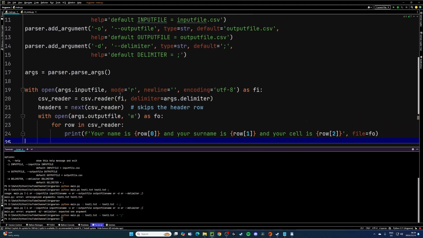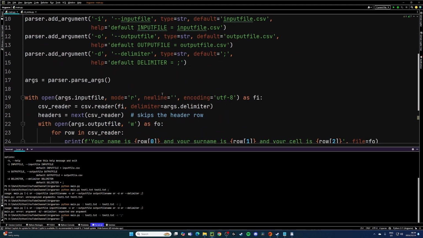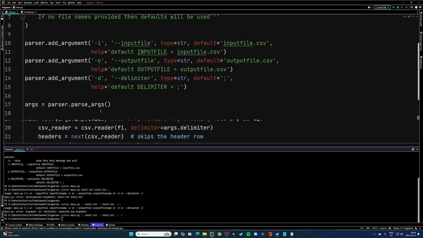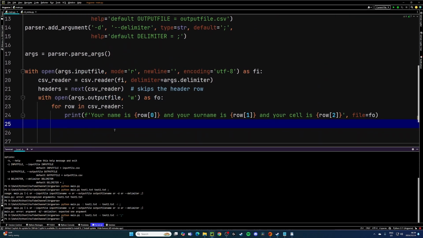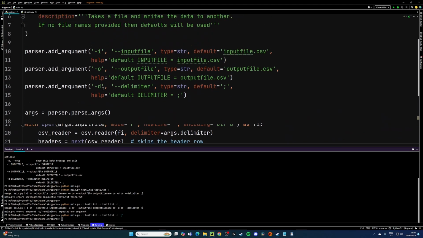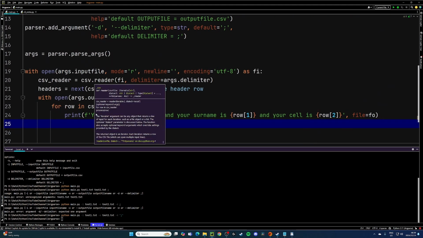So that's it, guys. That is Argparse in a nutshell and how it can make your command line interface programs much easier to use and much easier to manage when you're passing in values, and it builds help files for you. Hope you enjoyed that tutorial.